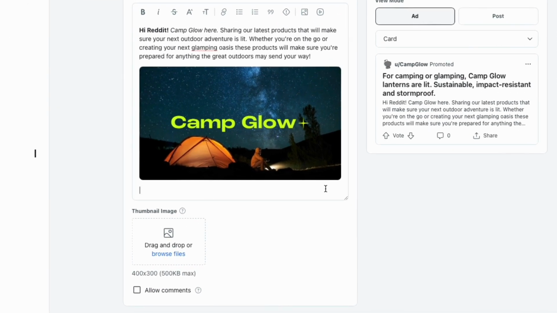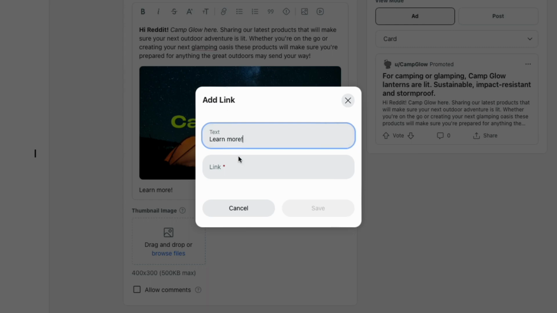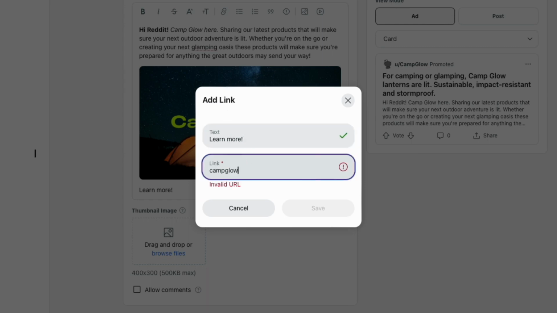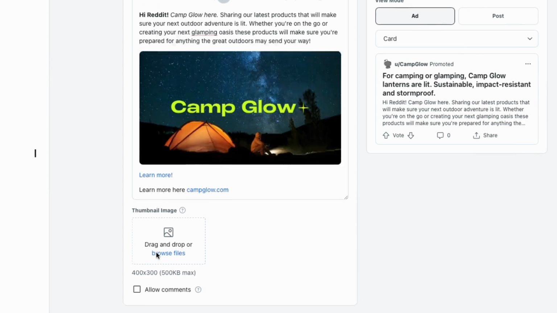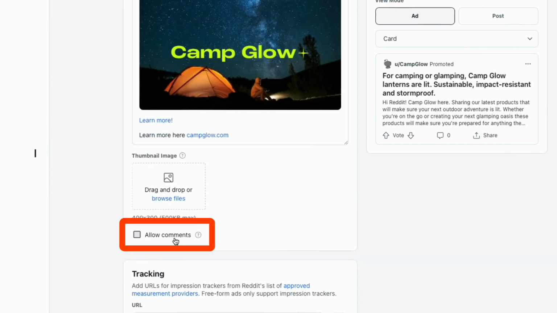Now let's say I want to add a link in order for people to learn more on the website. I can either click here to add a link and then type in the website, or alternatively, I can just paste it in and it'll automatically become a link. If you want to add a thumbnail image, you can do so, and you can choose to either allow comments to be on or off to determine if you want Redditors to directly give you feedback and engage with your content.